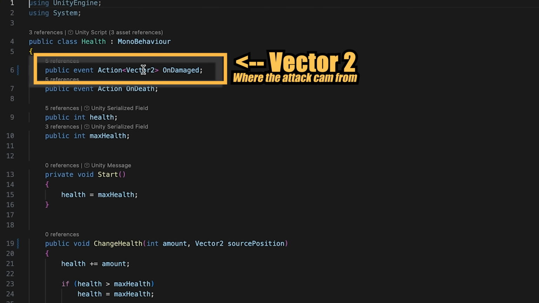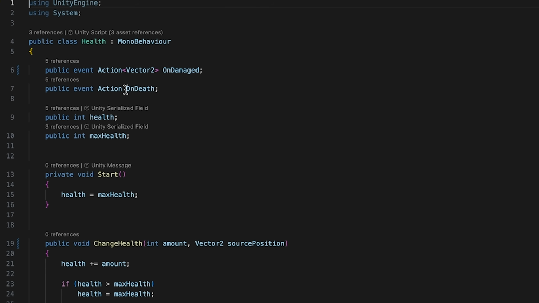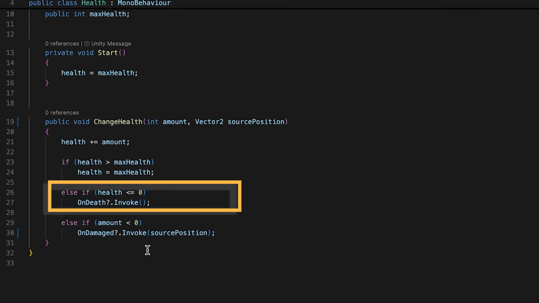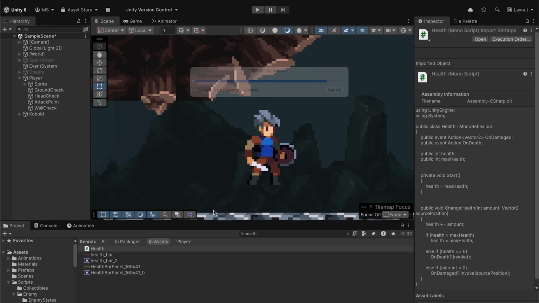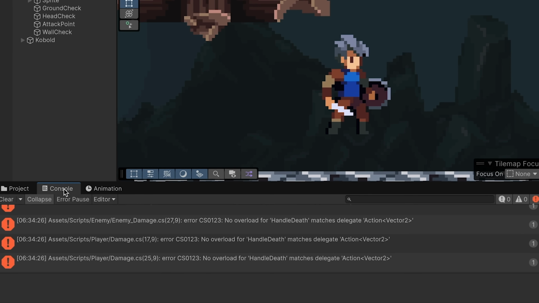Now already our damaged event is passing along a vector 2, so we know where the attack came from. We're just going to do the same thing to our on death. Then when we invoke it, we'll pass along the source position just like we do with our on damaged event. Now here we can just follow the errors for what we need to fix.